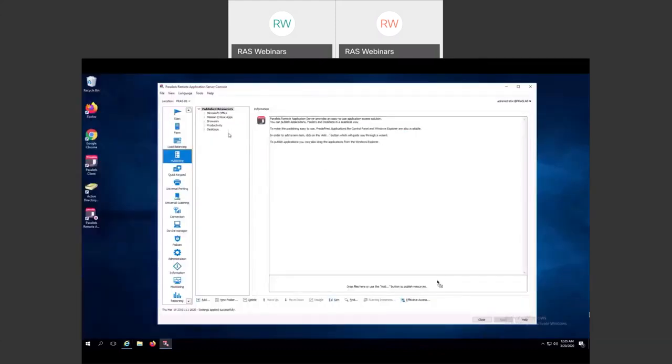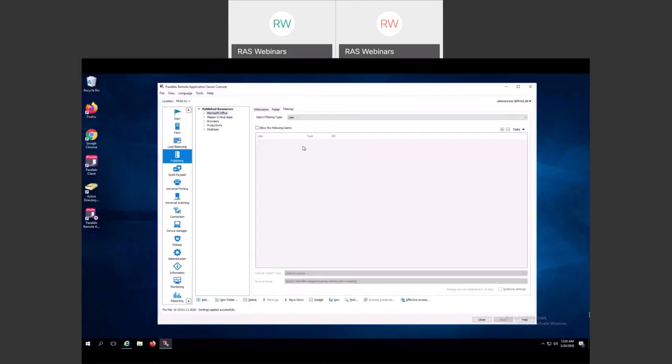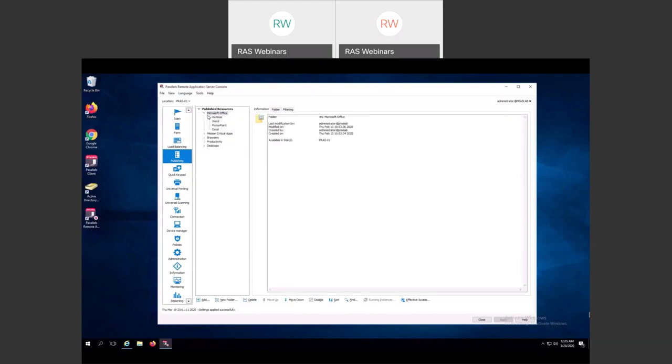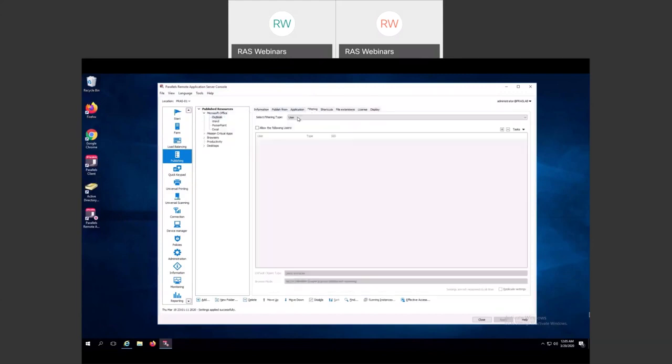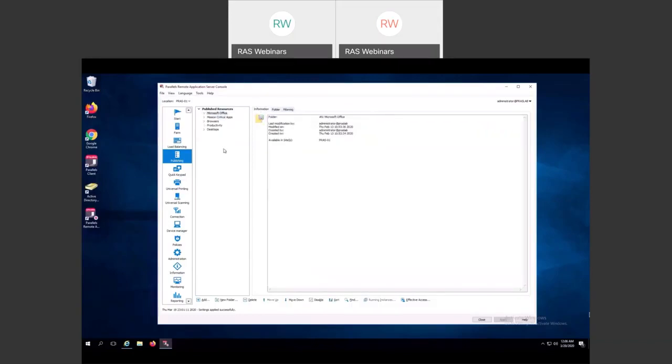But that kind of breaks your organizational structure, because you're probably doing filtering at the folder level, right? I'm not applying any filters here, but I could be. You're filtering at the folder level for all the applications underneath it, instead of having to go app by app by app. So what we can do is create administrative folders.